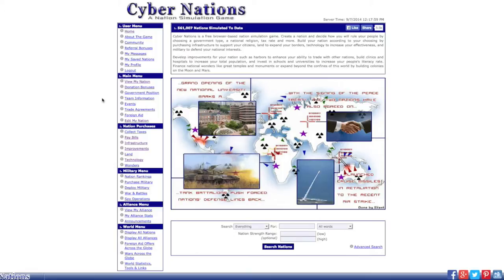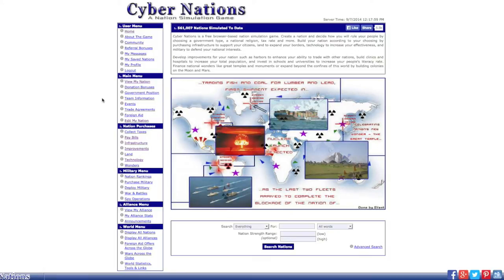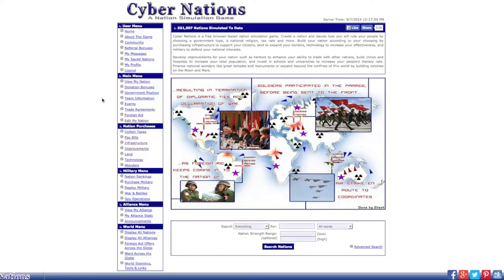Now, Cybernations is an online nation simulation game where you can build your own nation, set its policies, and even go to war against other nations. We're not going to go through everything today. We'll try and keep it short, around 5 minutes or so, but I'll put some links in the description below to other resources you can go to if you're looking for more information.